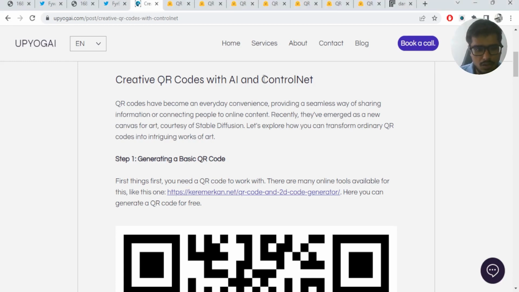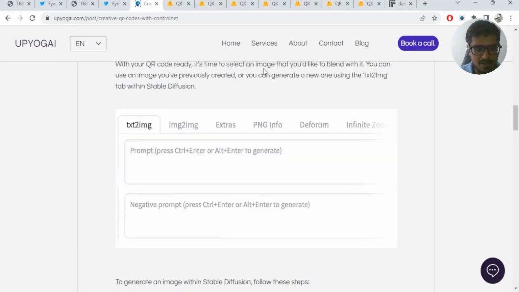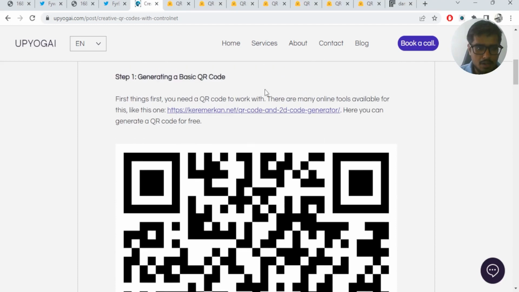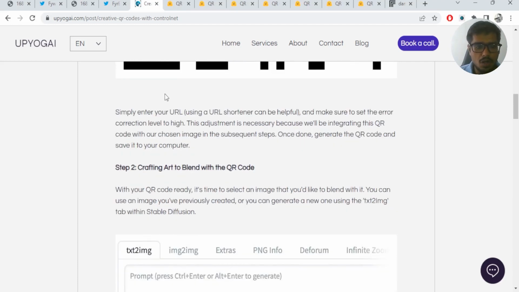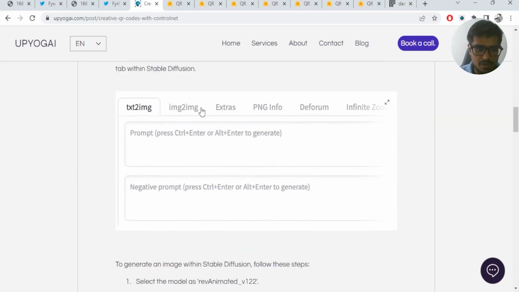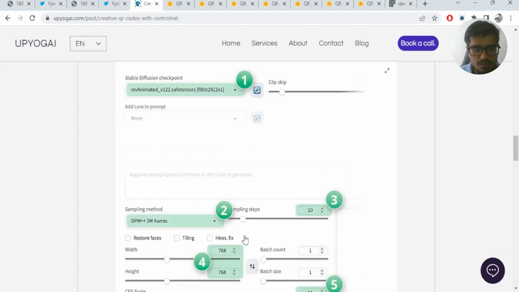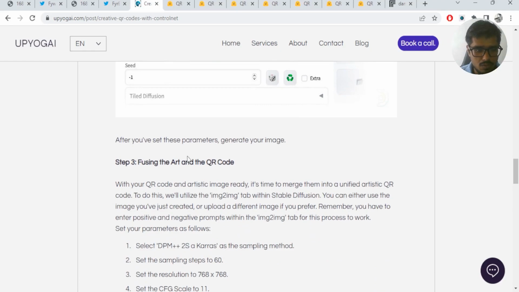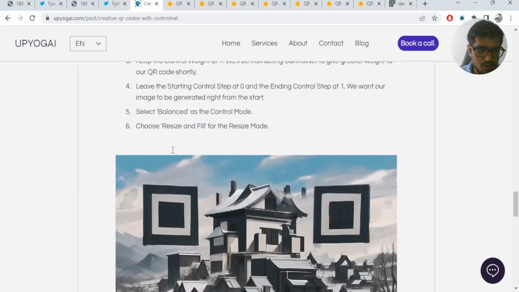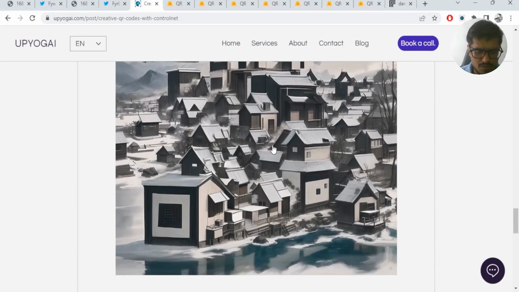So the first one is with ControlNet. This is a very basic step-by-step guide on how that's done. Basically, you first generate a QR code. Second, you generate an image that you want to blend with the QR code. And I've also outlined the settings you need to have in place in order to do these. And then finally, generate the AI generated QR code, whose sample is added here.